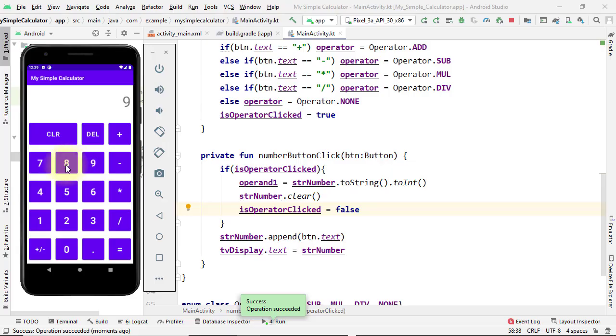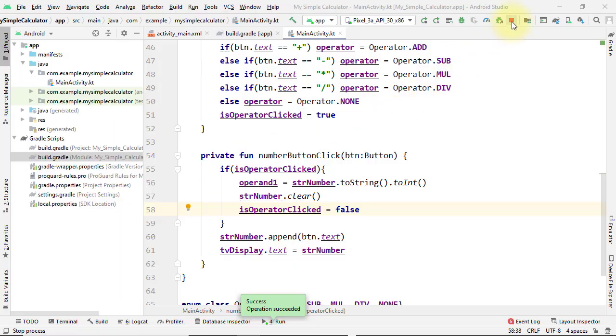I'll click 9, 8, 7, 6, 5, then click plus, and now when I click 7, this if condition will be satisfied. It stores the current content of the display to operand 1 and clears it before concatenating 7. Then, the next time I click another number, it concatenates it again as usual because this condition is no longer true. Now let's do the button equals functionality.